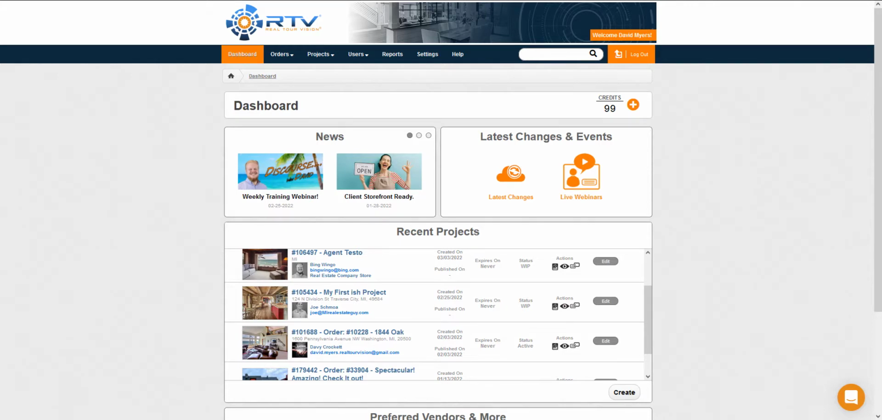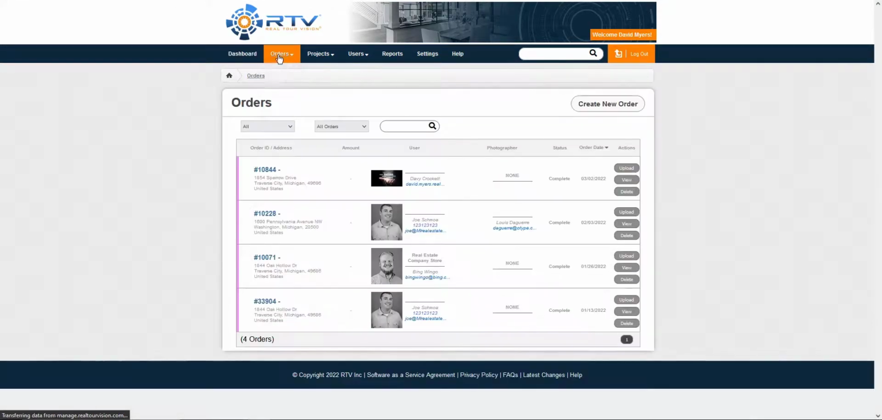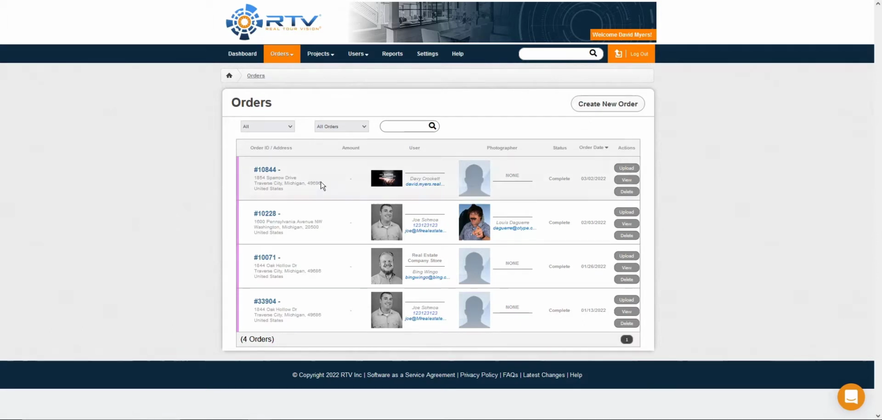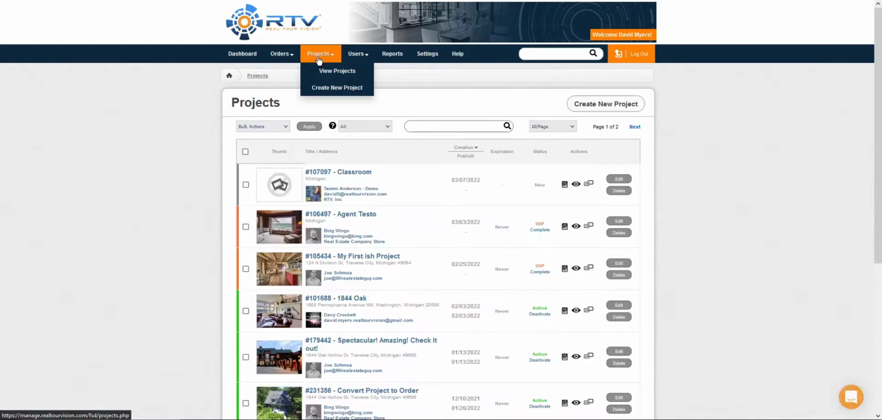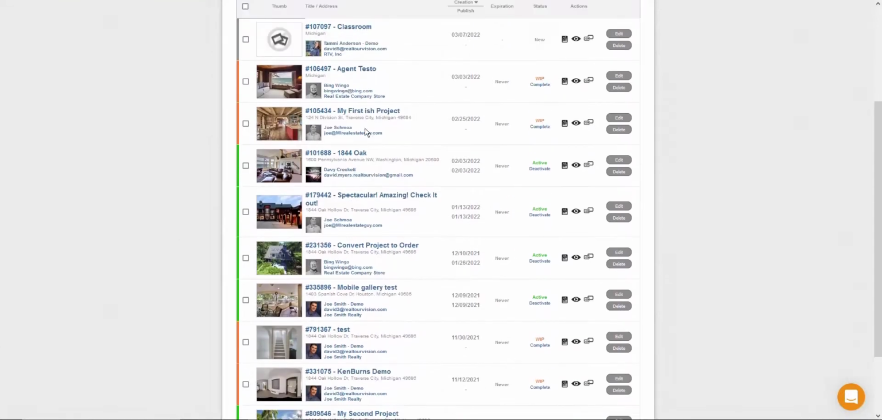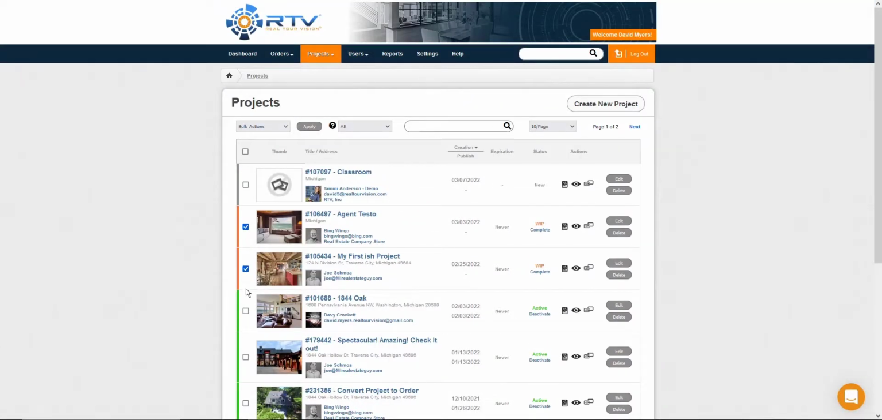Let's go across the menu bar. Orders is where you can create, sort, and manage your orders. Creating an order in our system allows you to invoice and collect payment from your clients. Projects lets you create, sort, and manage the projects, property websites, and virtual tours you have made. This is where you upload your media and turn them into property websites and virtual tours.